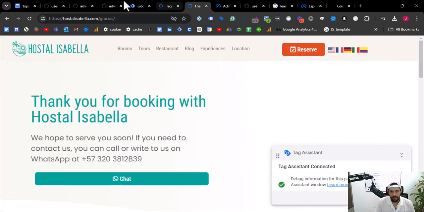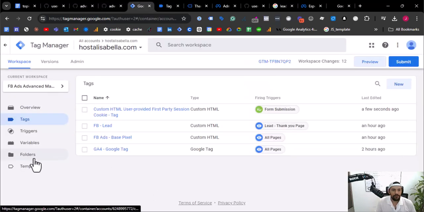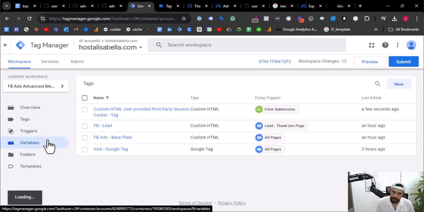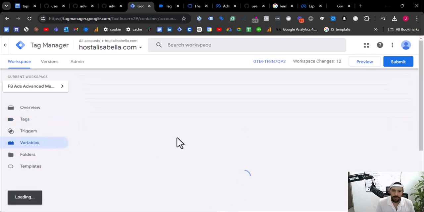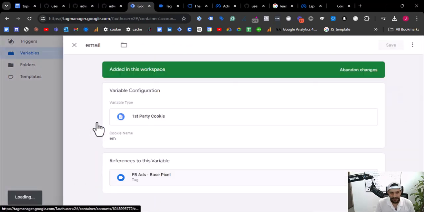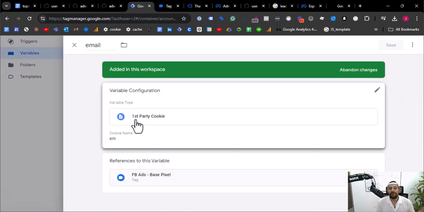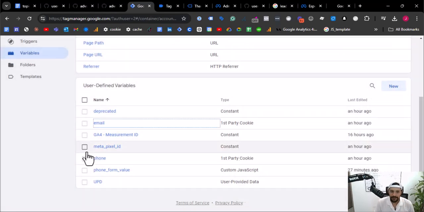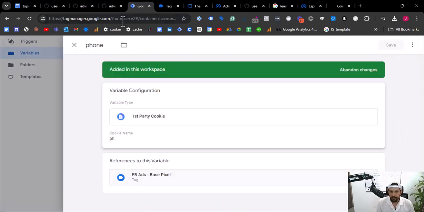All right, so next step is to map these first party session cookies into variables, but we already did that. Do you remember when I told you that everything will make sense? That I requested you to bear with me. Well, yes, it's right here. So we have EM and phone first party cookies.